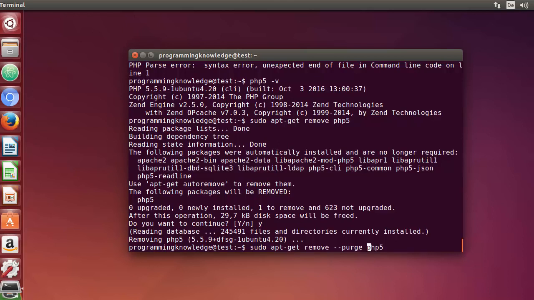Now sometimes you also want to remove some of the libraries or some of the software which are not used by their initial parent software, right? And for this you can use a command called sudo apt-get autoremove. Okay, so autoremove, and this autoremove command is used to remove packages that were automatically installed to satisfy the dependency for other packages and are now no longer needed.